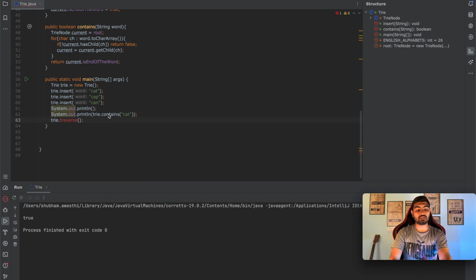In the last video we implemented a method called contains, which looks up whether a word exists or not. And in this video we are going to traverse our trie and print the words in our console.